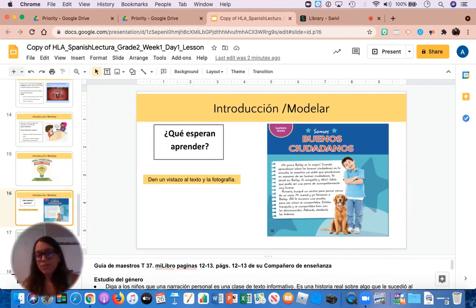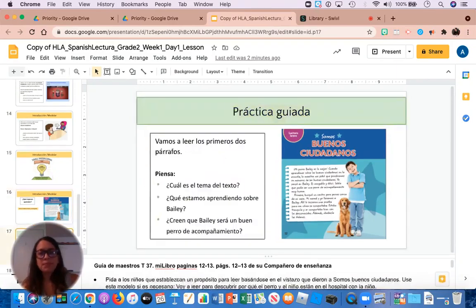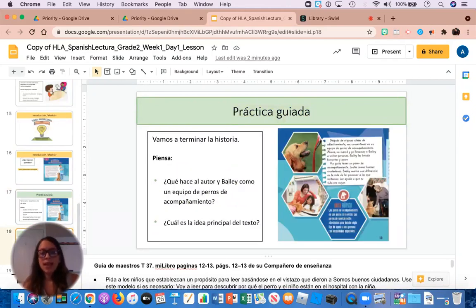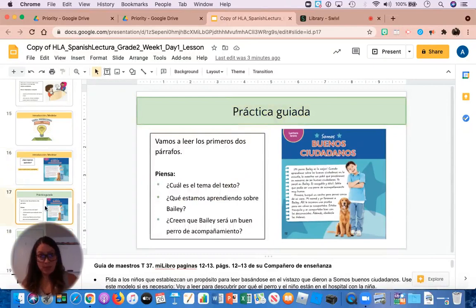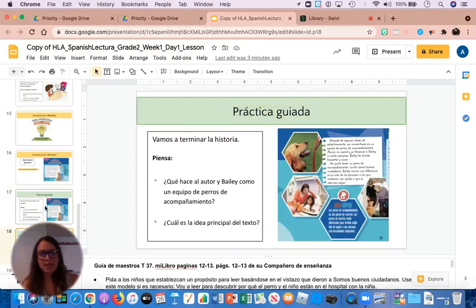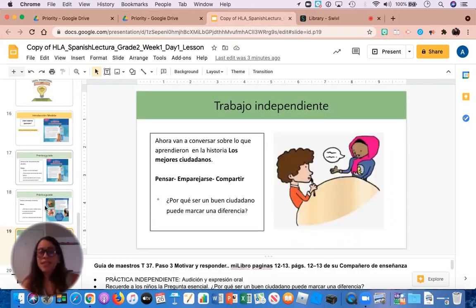And then after modeling, you will see that there is a guided practice. All of these lessons follow an I do, we do, you do format. So you'll see that the slides in yellow are Modelar. And now we have the we do, la práctica guiada. And then you're going to notice as you continue with reading the text, there is independent work.